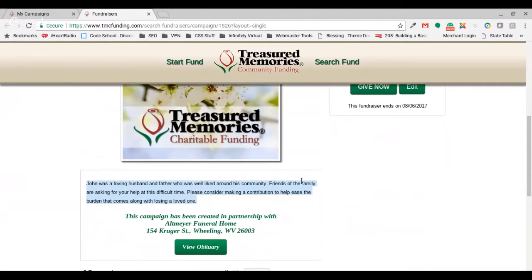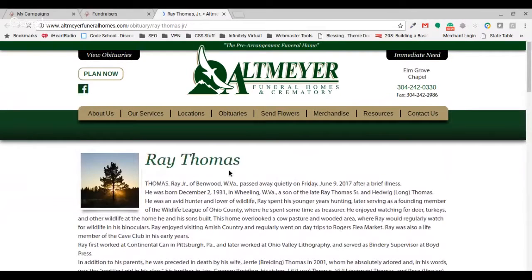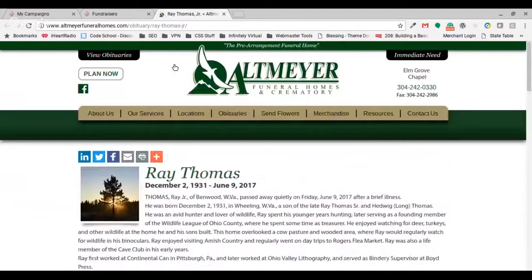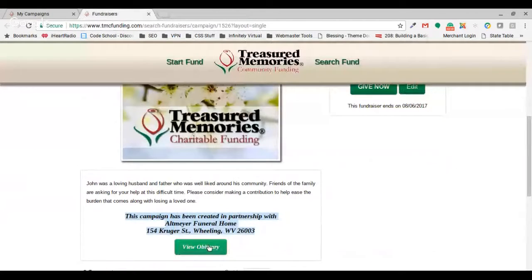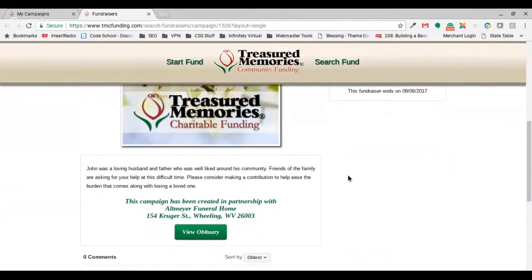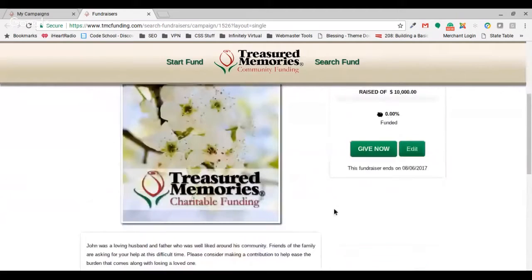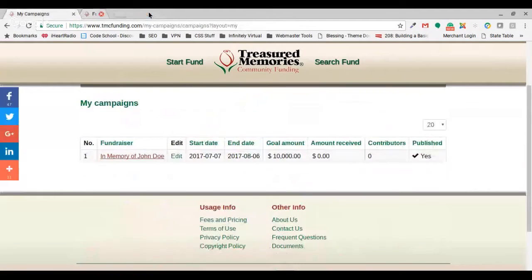Now, a couple of things that happen automatically. When you select your funeral home from the Treasured Memory dropdown, it's going to appear down here that the campaign was created in partnership. And also, you put the obituary link, if there was one, and when you click on View Obituary, it's going to take you to your website to be able to view an obituary. Close that. So you absolutely want to make sure, if you have one, to put the View Obituary link in so that we are directing people back to your website. I should point out I'm logged in right now, which is why this edit button is showing up.